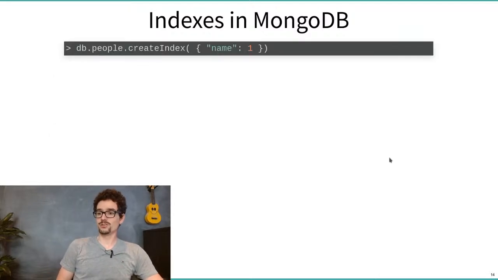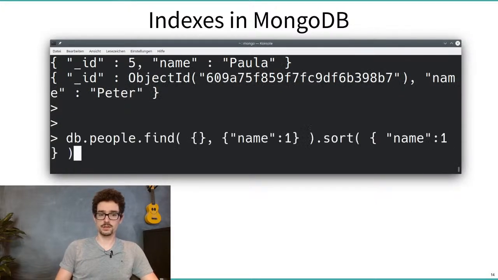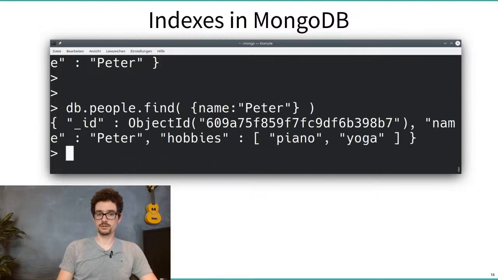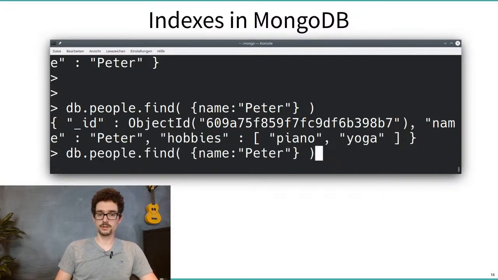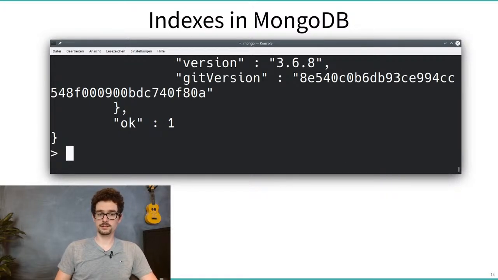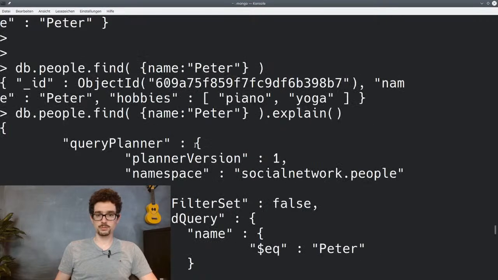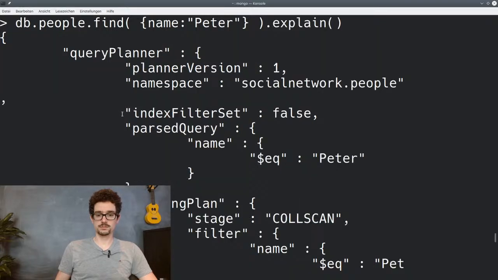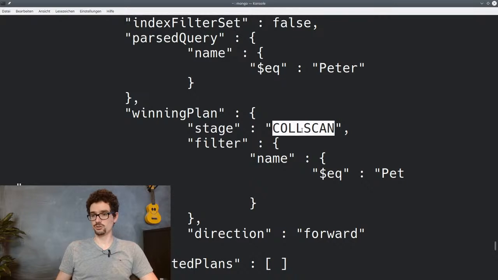I continue with indexes in MongoDB because I told you that the query from before, where I search for people with the name Peter, let's see. I have here the query, people find, the name is Peter. It finds this row because name is Peter, and I can now say explain, and this explain shows me it does a collection scan.